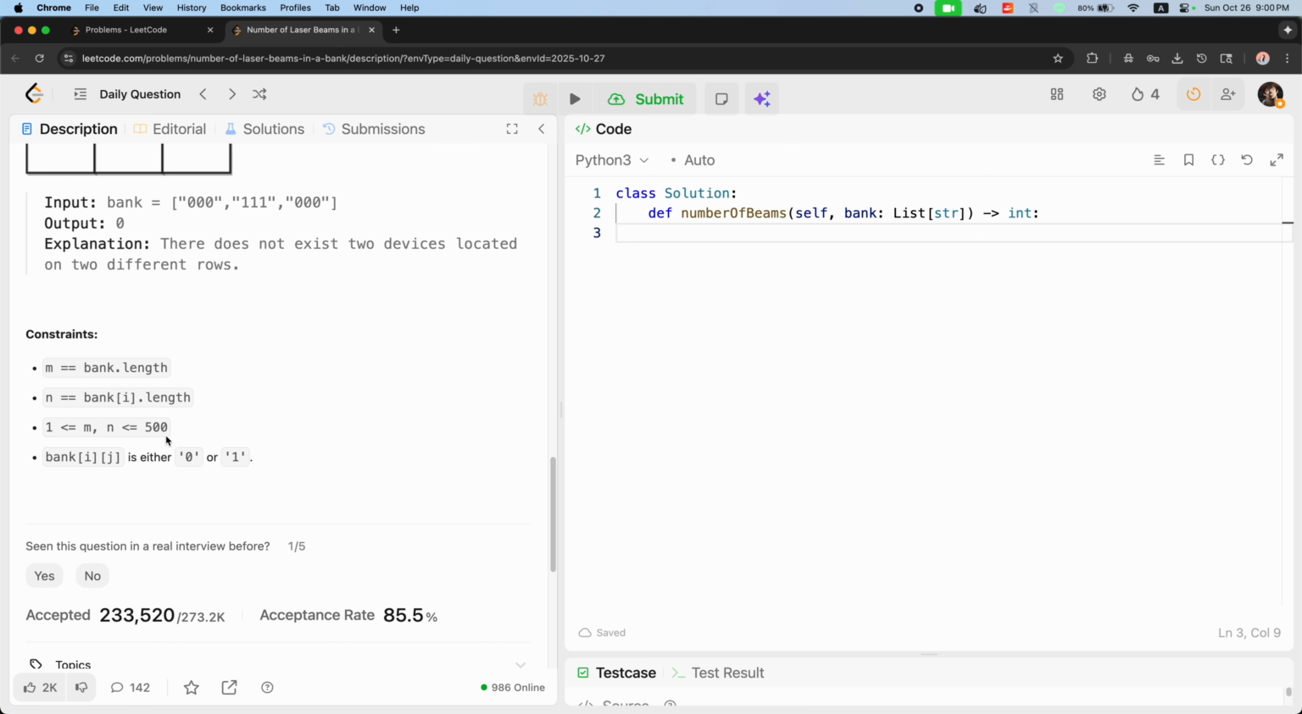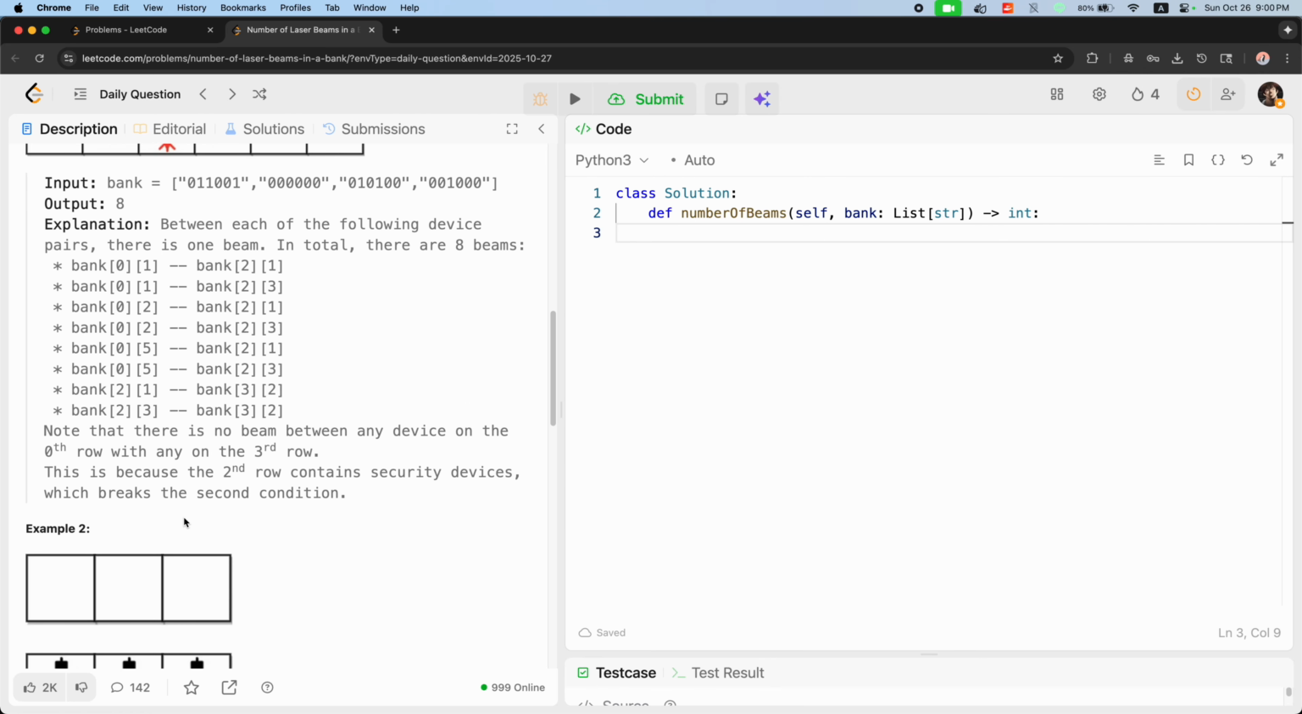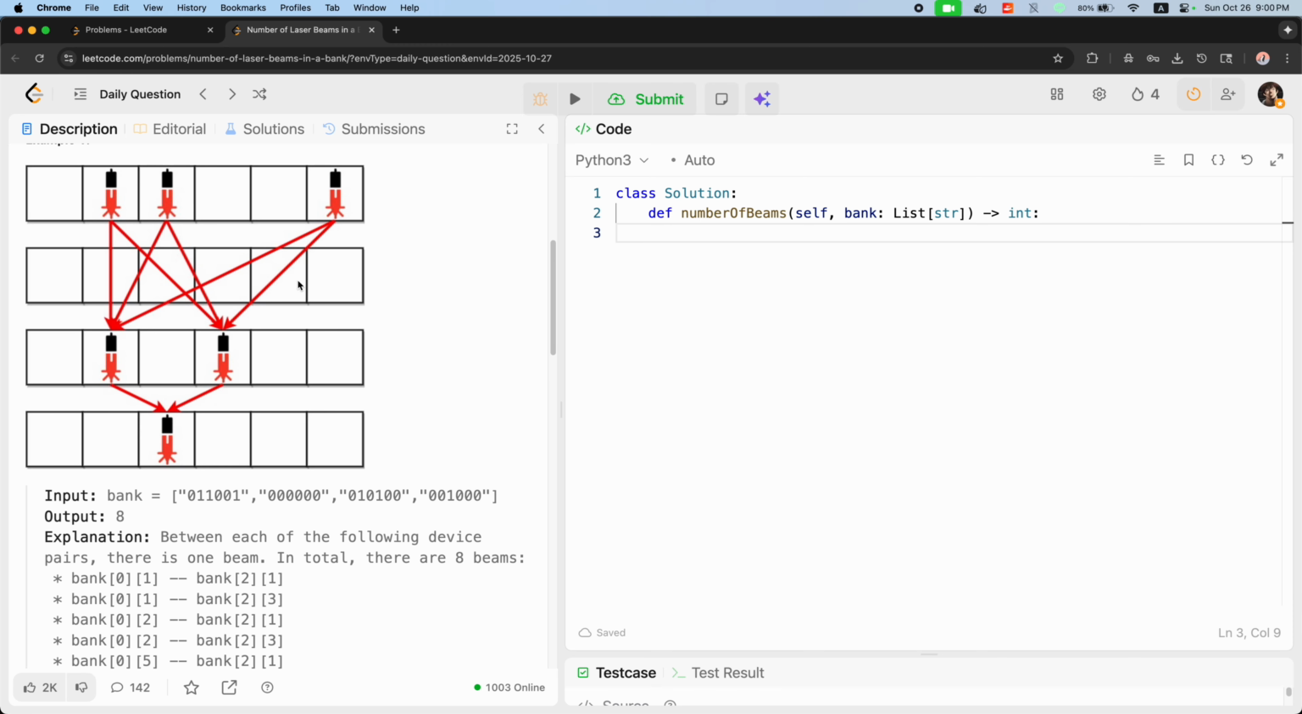By doing so, that would be 500 times 500. And we also need to check if there's another laser in the between rows, so perhaps it would be n to the power of 3. Actually, I think it's not that bad, so yeah, maybe we can try to do so.